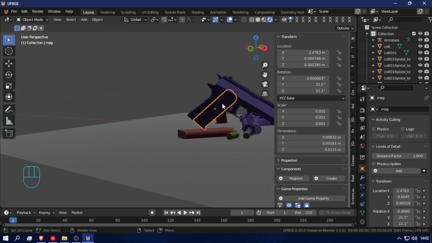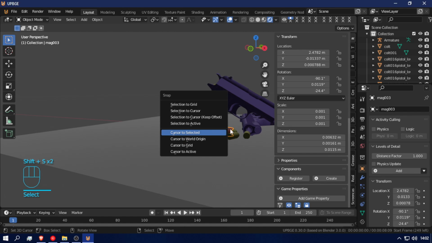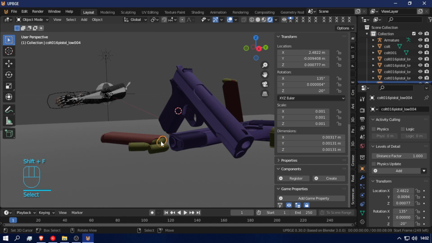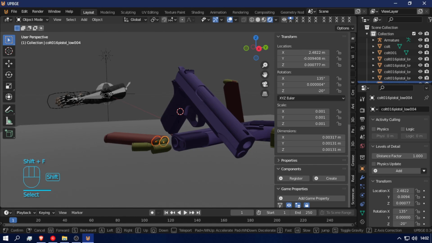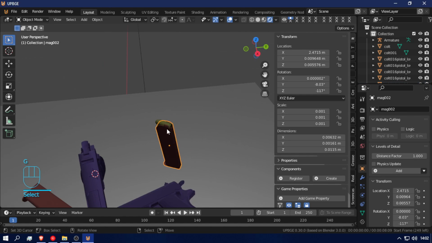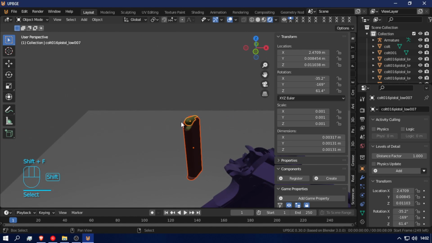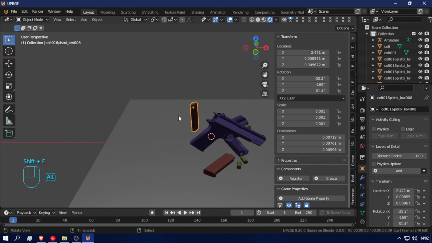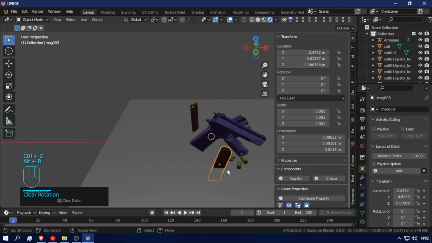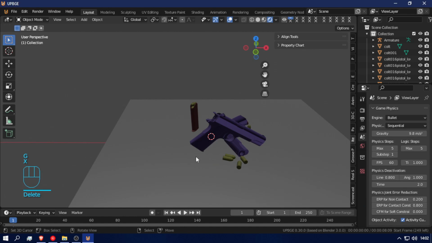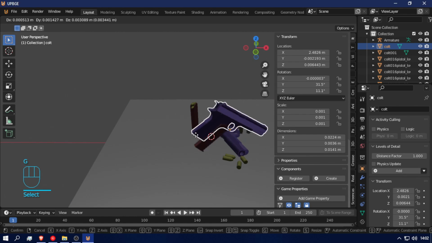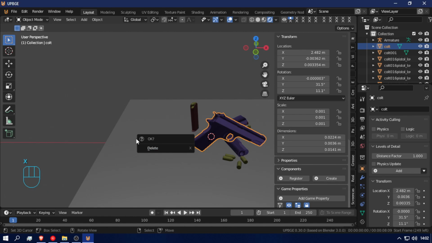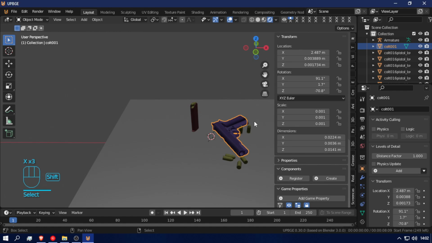So what I'm gonna do is Shift S, selection to cursor. Shift S, the bullets are separate, I see. And this one as well. Okay, so let's just join this, Control J, and I want this in the gun. If I do Alt R with this, you will see it rotates completely wrong. Especially with this, Alt R, you will see it rotates wrong. So I'm not going to be using this. I'm going to delete this Colt with this magazine.